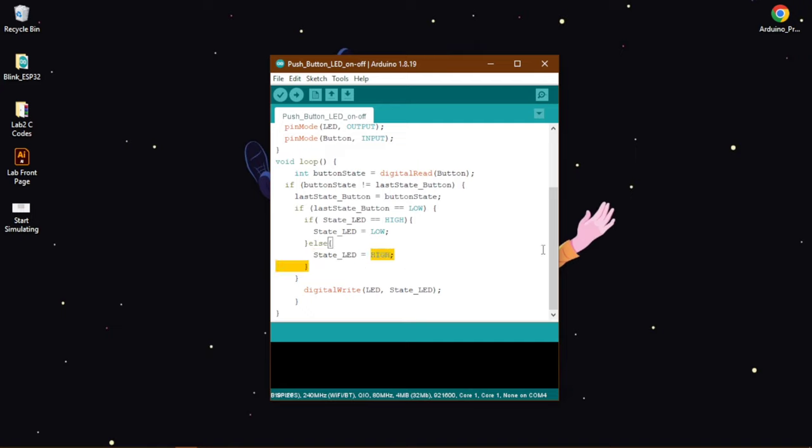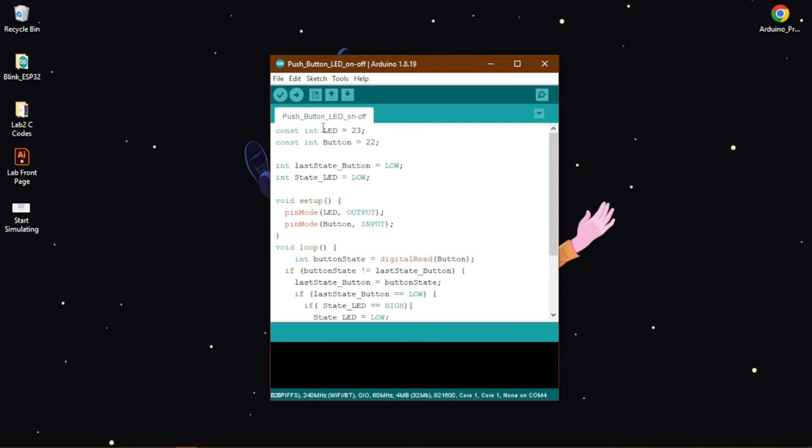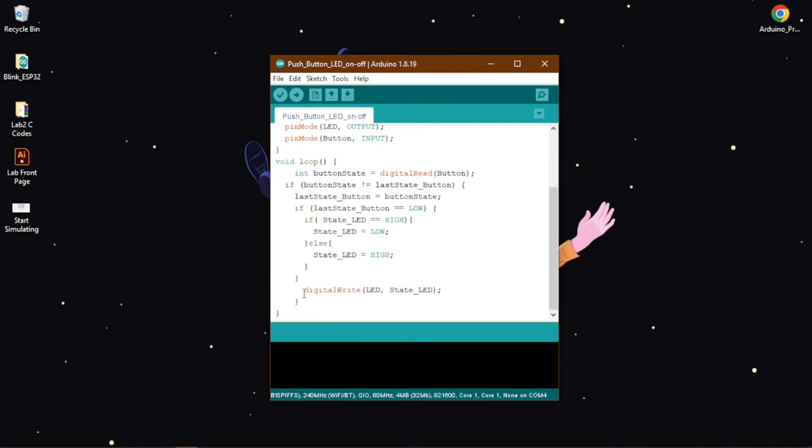The last thing we need to do is write the state LED to our LED pin. To do that, we write digital write LED and state LED. We have to write this line after we have exited this loop. If we have exited this loop, then we can write this line, and our program is done.